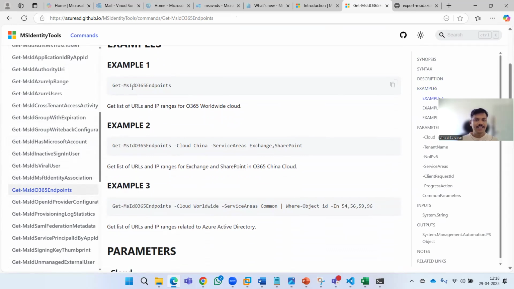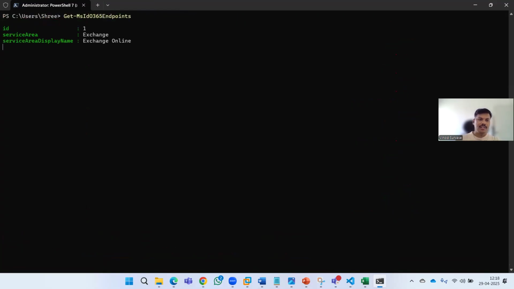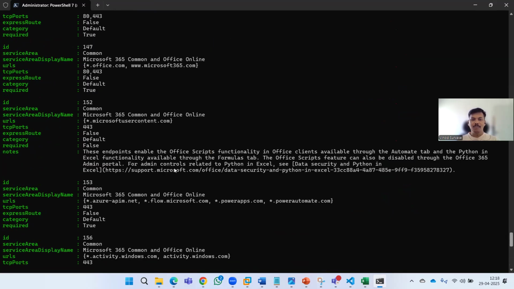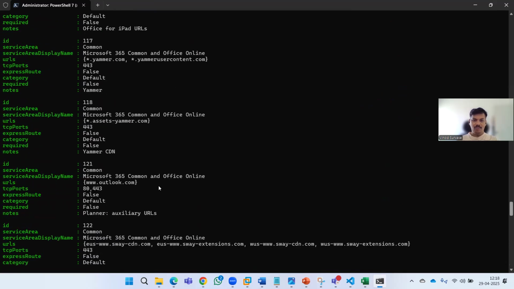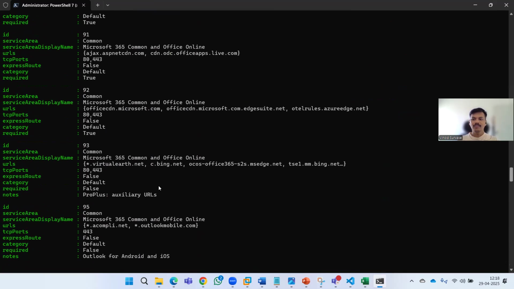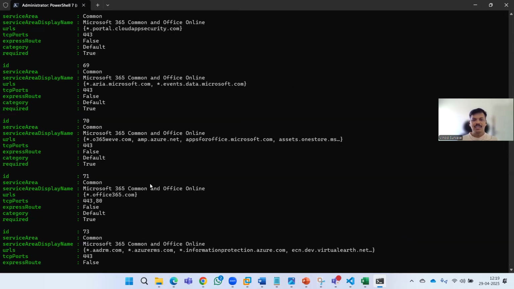Let's say this one, Get-MSID365Endpoints, and I'll simply clear the screen and try it out. Perfect. So here you can see that it has given all the different endpoints for us, which are available for us to make the right set of configurations across the organization for different services, for different capabilities, right?